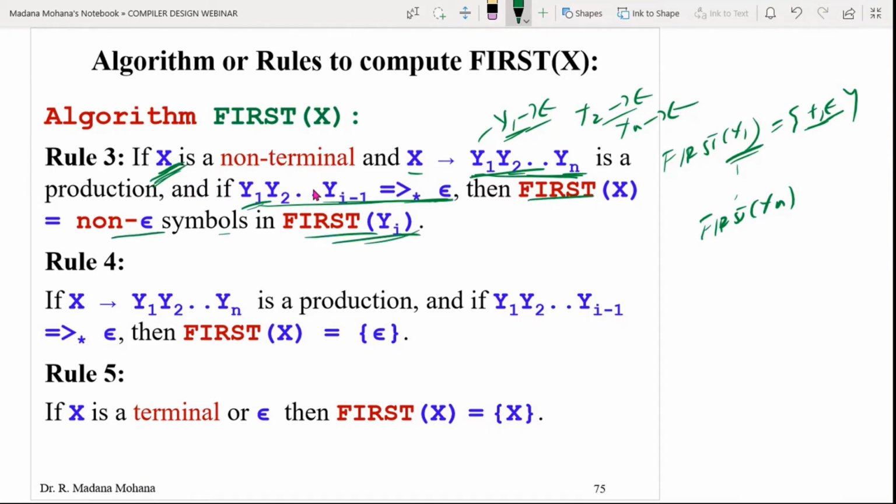Anyway, examples also we will see. Then you will get clarity. That is rule 3. Whereas in rule 4, almost similar, but entire right hand side is null. Here you can see the rule is written in a similar fashion, but entire right hand side is null. Then what is the first of x? Also null. X derives y1 to yn is a production. Entire right hand side derives null. Means y1 null, y2 null, and so on, yi minus 1 all are null. Then entire right hand side value is null. That is x derives null.